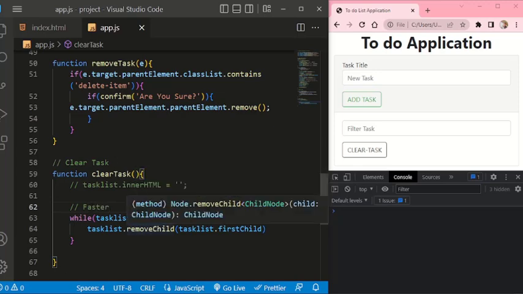All right, so that's it we have for this section. In our next session, we're going to be working on the filter, and lastly we'll persist the values that we have, the list items, into the local storage.